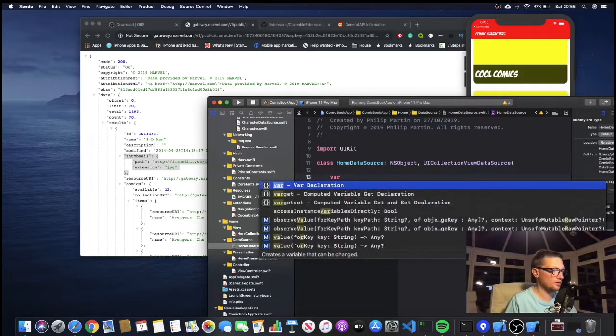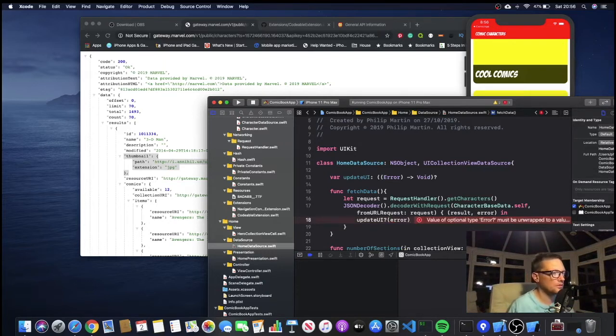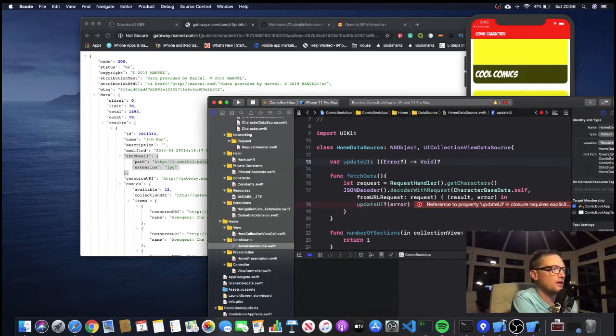So we're going to do var updateUI. It's a closure, and we're going to pass in our error, and its return type is void, and it's an optional. So here we would go updateUI question mark in there and pass in our error from our request. That's going to be optional as well.